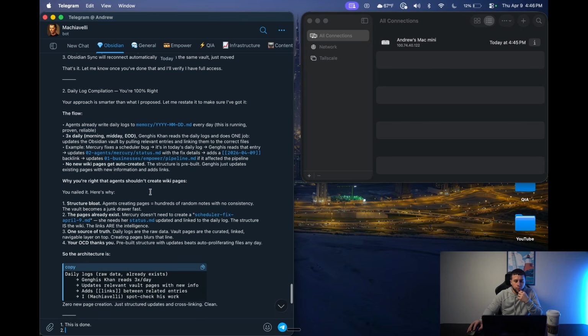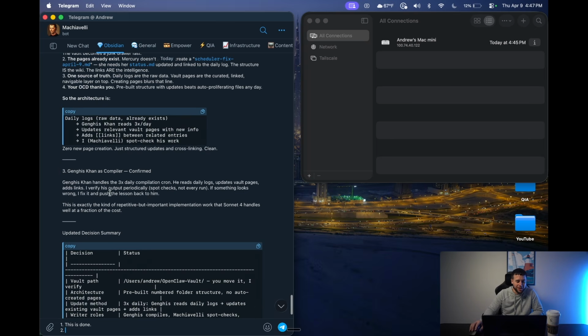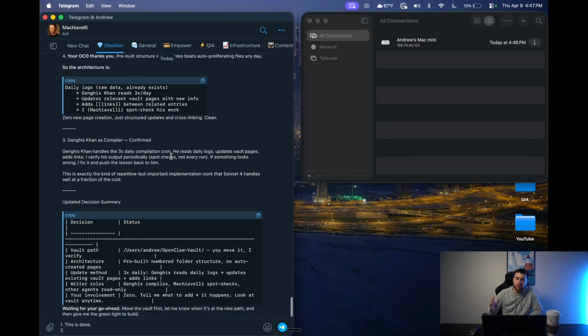Yes. You're right that agents shouldn't create wiki pages. You nailed it, right? The pages already exist. One source of truth. And my OCD thanks me later. Gosh, it's a beautiful thing to have OCD. Zero new page creation, so the structured updates and cross-linking are clean. Beautiful. I figured that much.